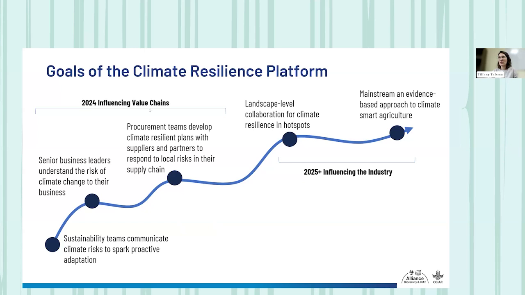And right now we've been working here at influencing value chains. So working with sustainability teams, helping them make the business case with the senior business leaders and their procurement teams to guide them in the development of climate resilient sourcing practices and climate resilience projects.